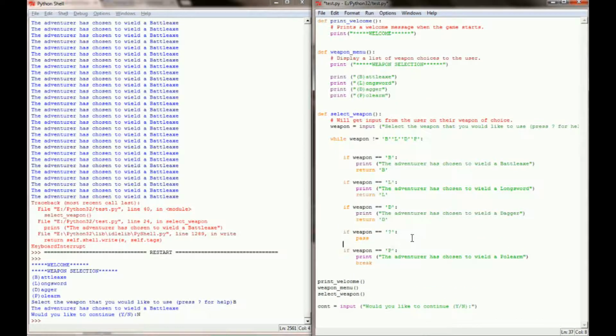We'll come back to this question mark here in a second. And we will return a P if the user selects polearm. Remember that a return statement will cause this loop to break. So we don't necessarily need to have that break statement because we're going to eventually run into a return statement. Because we're using a return statement now, we want to store what the user has selected somewhere.